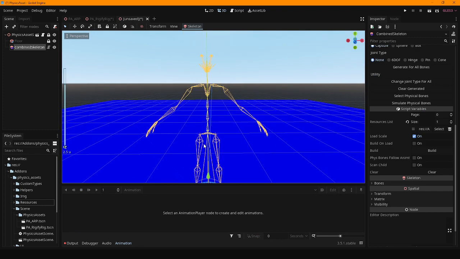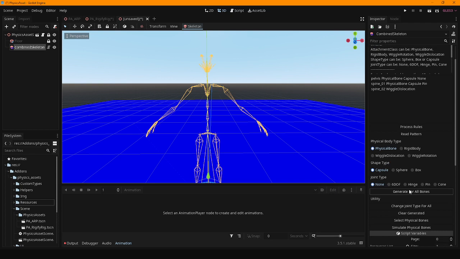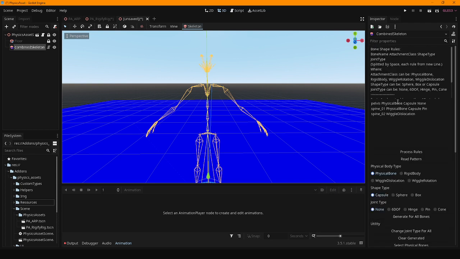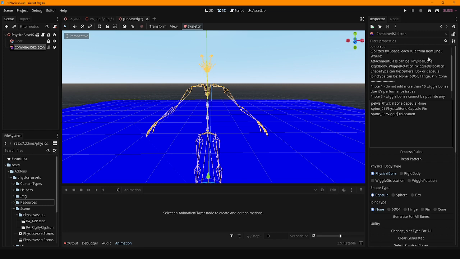Next thing, let's generate our physical bones. Physical bones can be generated using the rules list. This is a tip on how to read these rules. You can read it yourself.